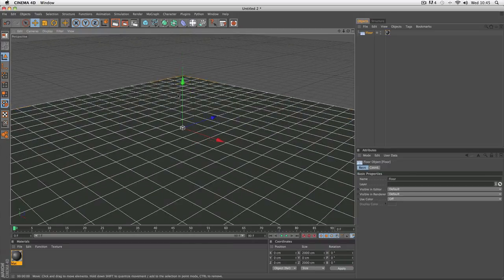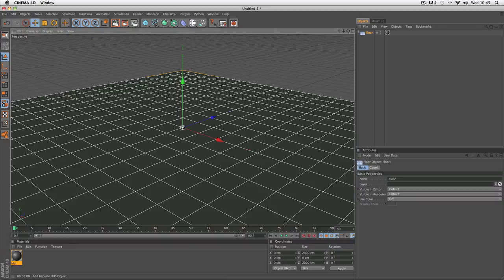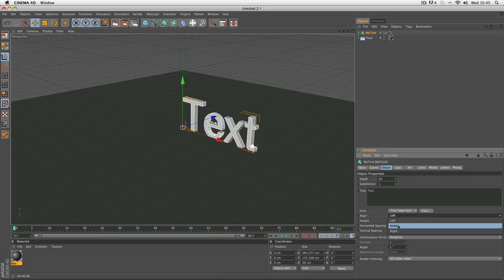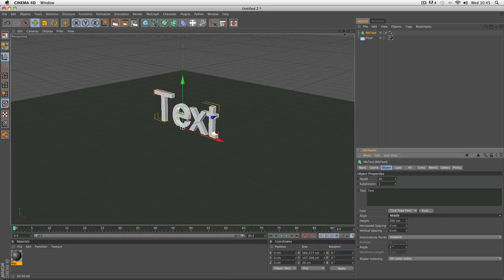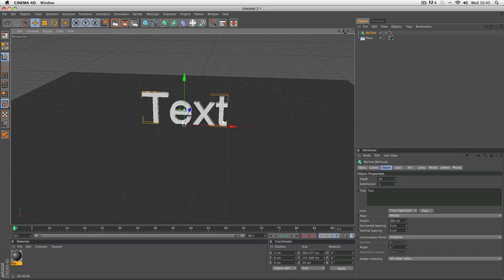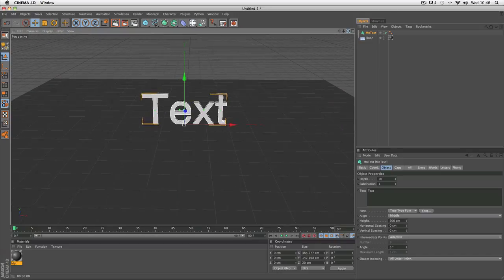So next, of course, you want some text for your little intro. You're going to go to MoGraph at the top, hold down the mouse button, and then click MoText. Now down here you want to just click Align Middle. So now it's in the middle, and you can use this button up here to rotate, this button up to move, this button to zoom in. So you're going to get a nice little angle.